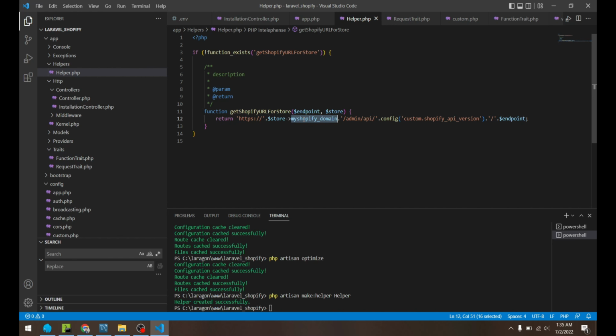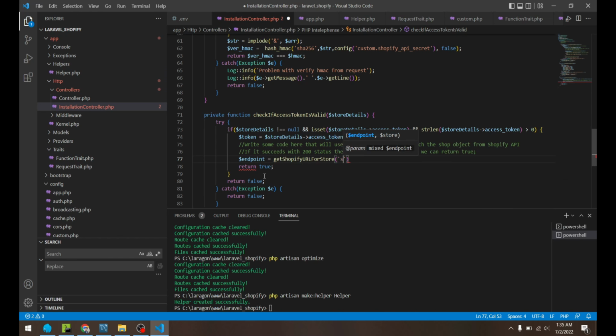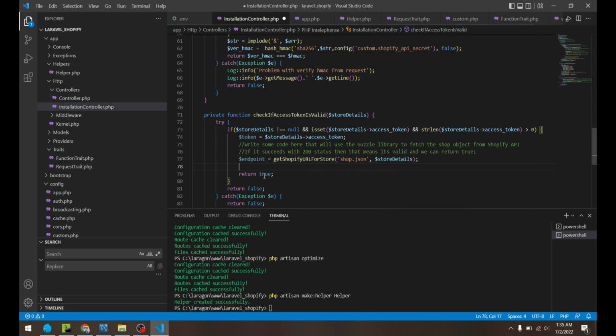HTTPS store of my Shopify admin API config this. So let me go back to solution controller and call this function right here. Get Shopify alpha store. It pops up right here, and then I can just say shop.json, and I can send the store object, store details. So now I don't have to manually maintain the URL signature. HTTPS my domain. The function will take care of it.